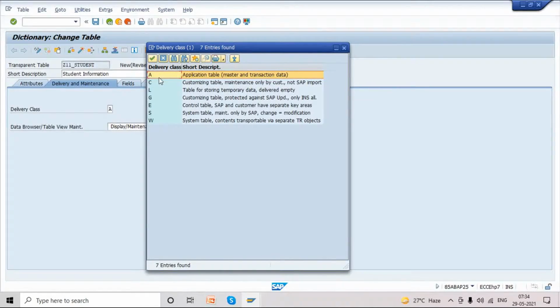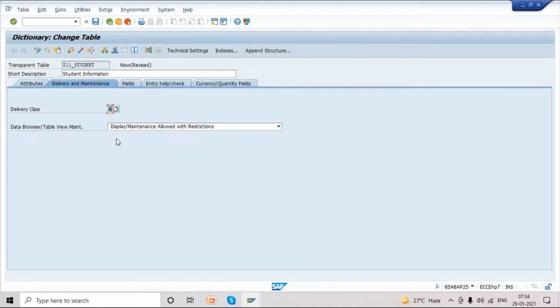Between these two also, 99% of the time we go with the A option, because business data always differs, either master or transaction. Only two cases. Now in data maintenance, we have three options as I told: display maintenance allowed with restrictions, display maintenance allowed, and display maintenance not allowed. First I'm taking allowed, and I'll show you the other two options after table creation.